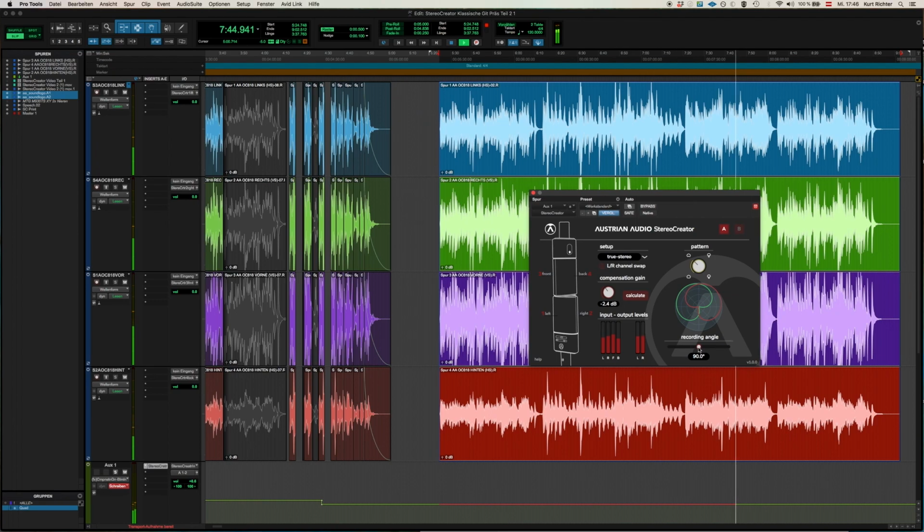We can also adjust the recording angle with this function. From one extreme to the other. Back to the standard position.